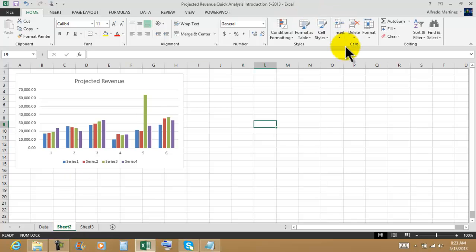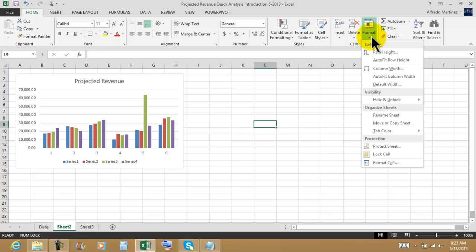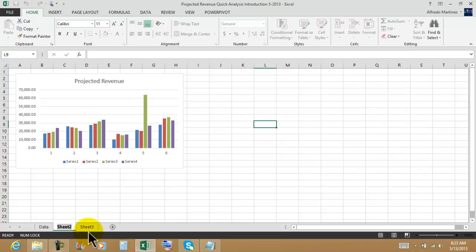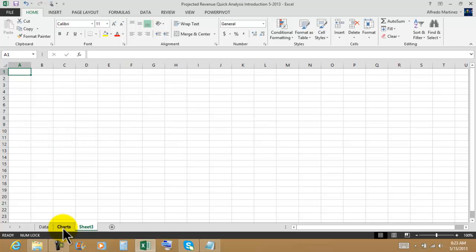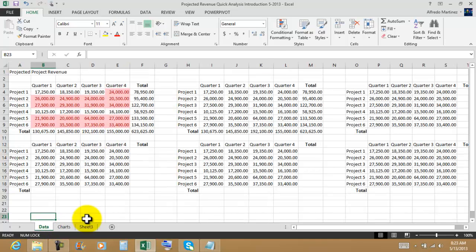Under the cells group, we have insert, delete, format. From here, I'm gonna rename this particular worksheet, and again, it's gonna be highlighted. So I'm just gonna call this one charts. And number 3, we are not gonna change it right now. We're just gonna leave it like that for now. So there we go. On this one, we created the charts.